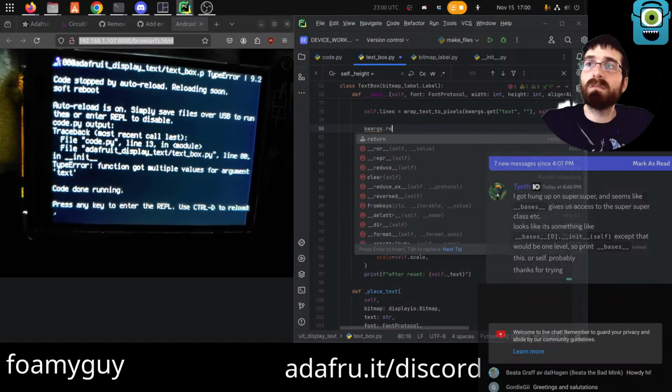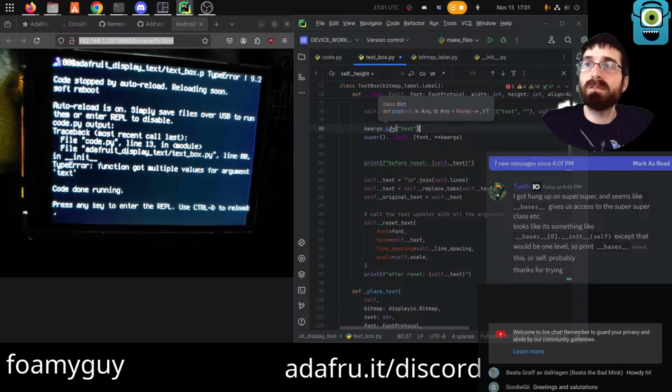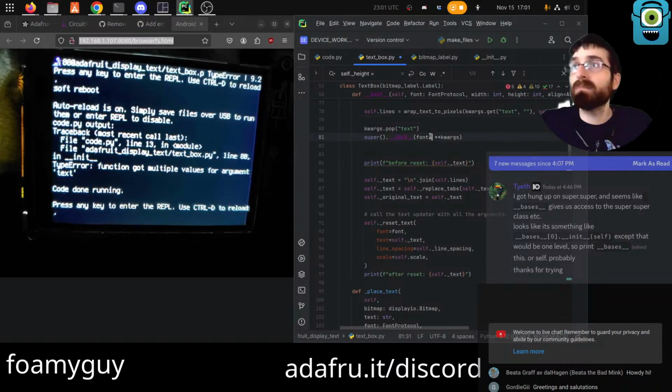Kwargs dot pop. Why does it take another thing? Wait, what? A and D. Those are very helpfully named. I mean, I guess K would be key. Would D be default? I guess default because it's going to return it, and that would be what it returns if it's not there. That's probably it. Still key and default would be better, though.